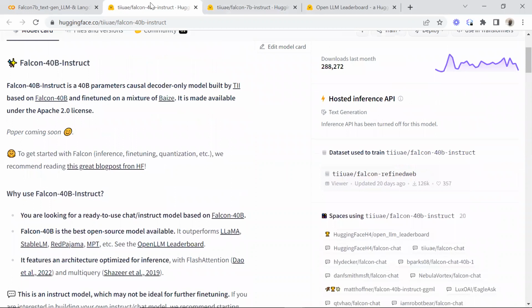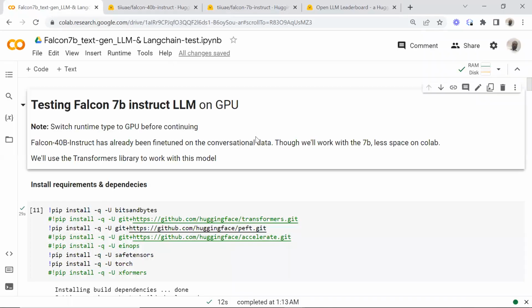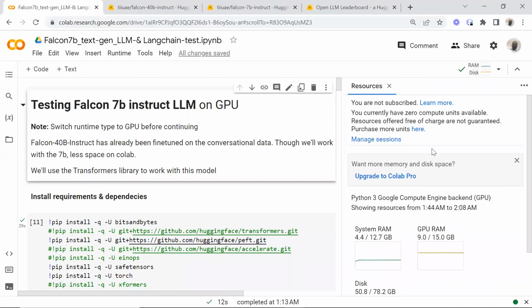But the challenge we have right now is that the Falcon 40B model is very large, and the constraint we have on Google Colab's free tier is that we have about, I think, 12 gig or so. Let's check it out. We have about 15 gig of GPU RAM, so we need to see how we can maximize that resource.